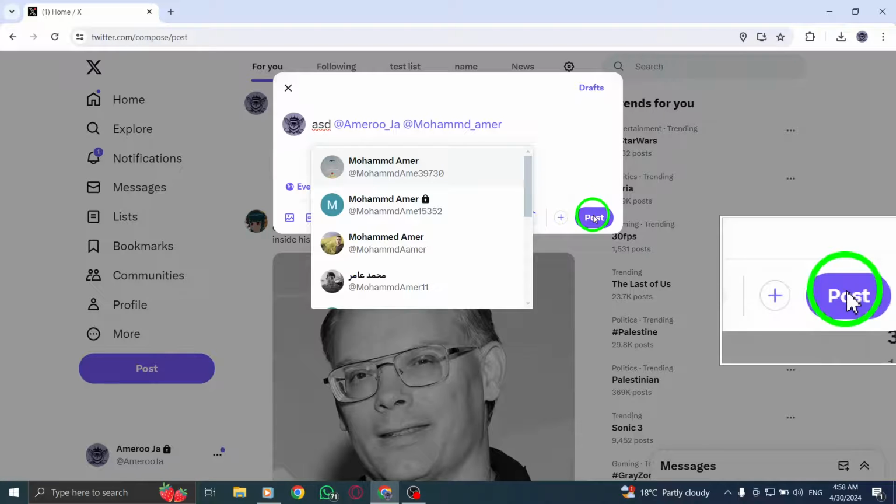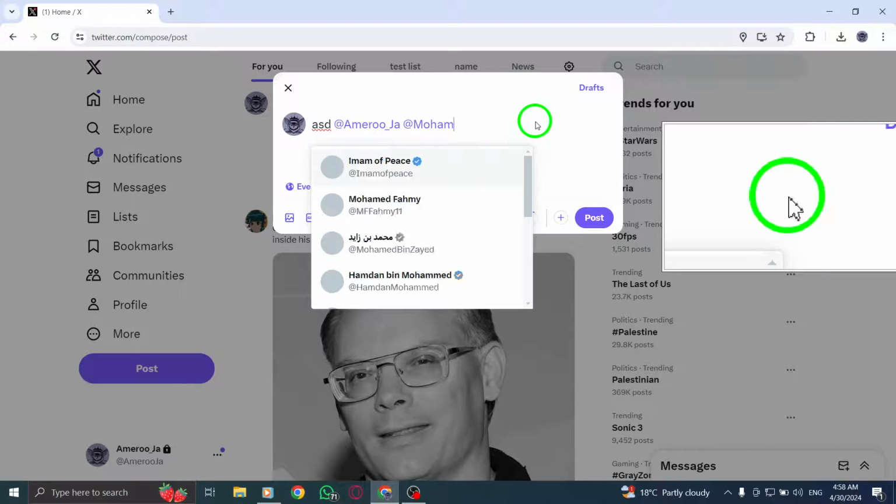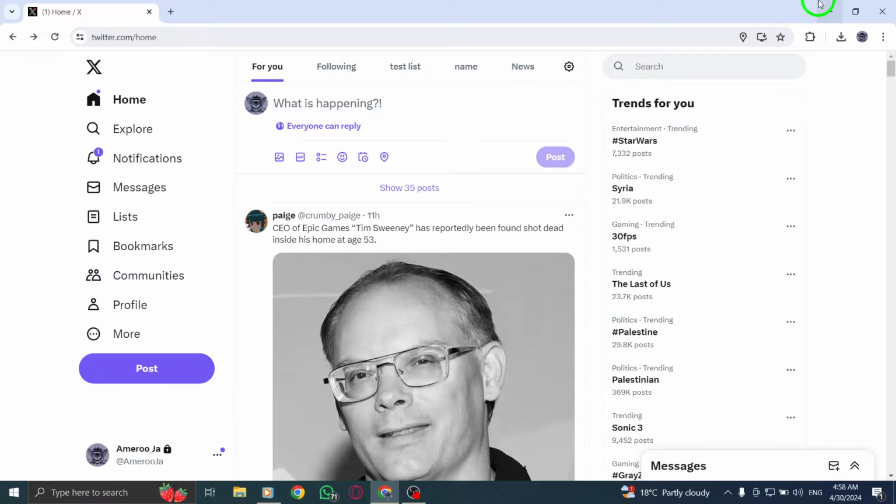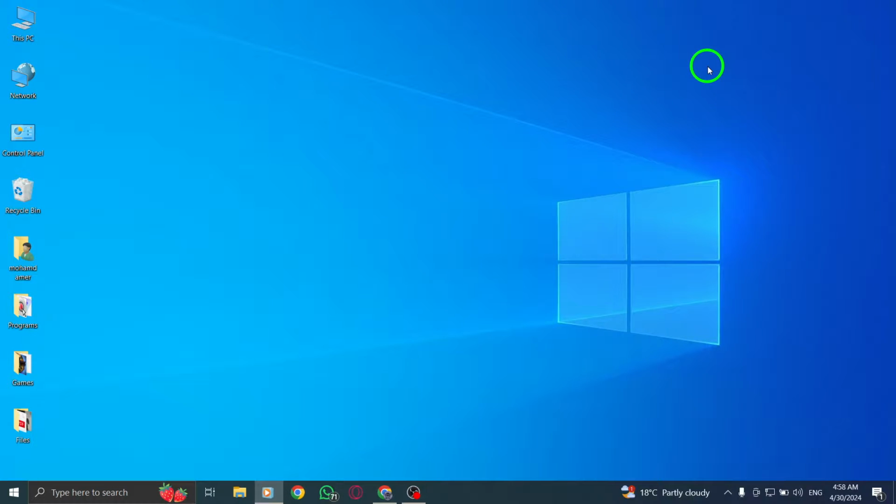By following these steps, you can effectively engage and interact with multiple users in your Twitter posts. Enhance your connections and conversations on Twitter using this tagging method.